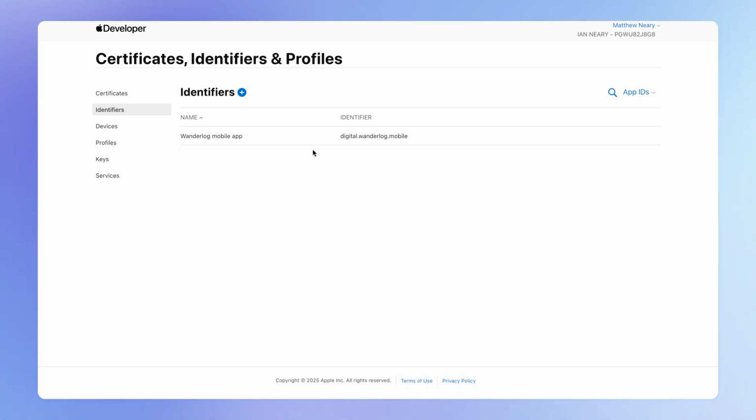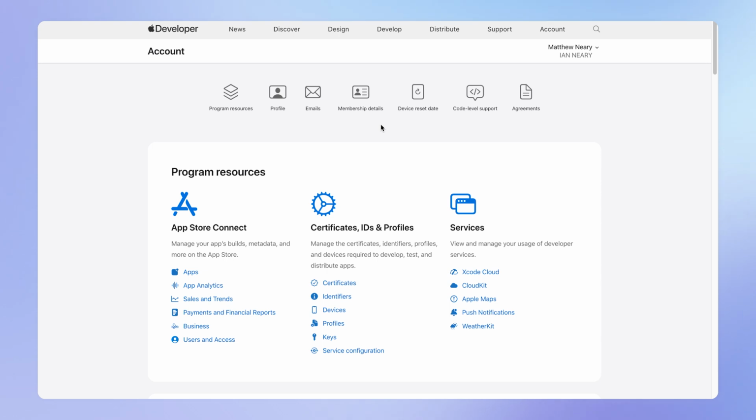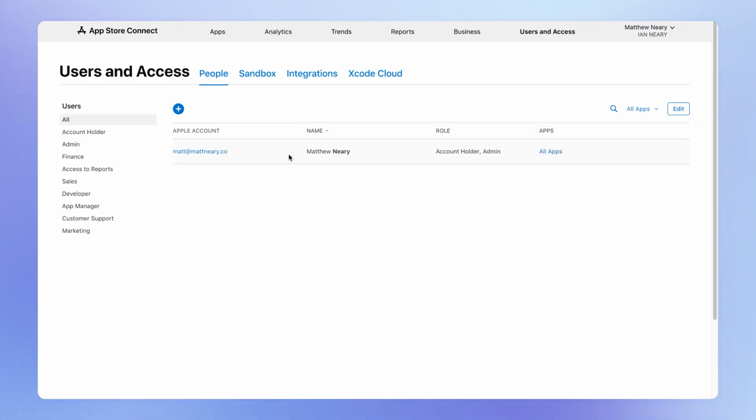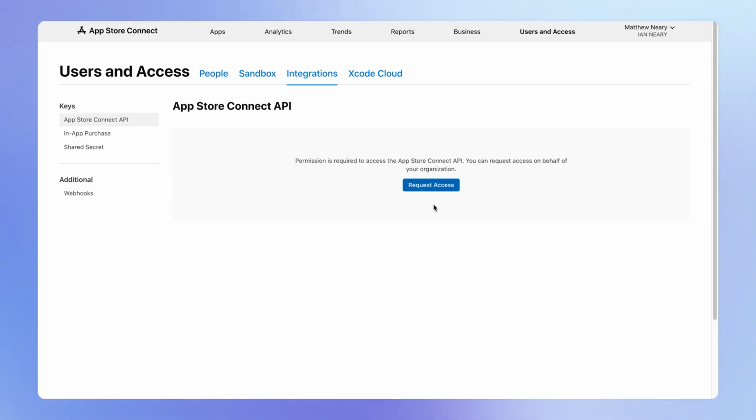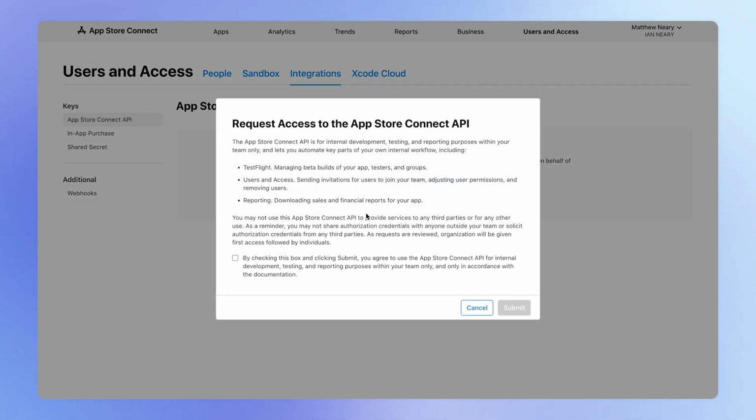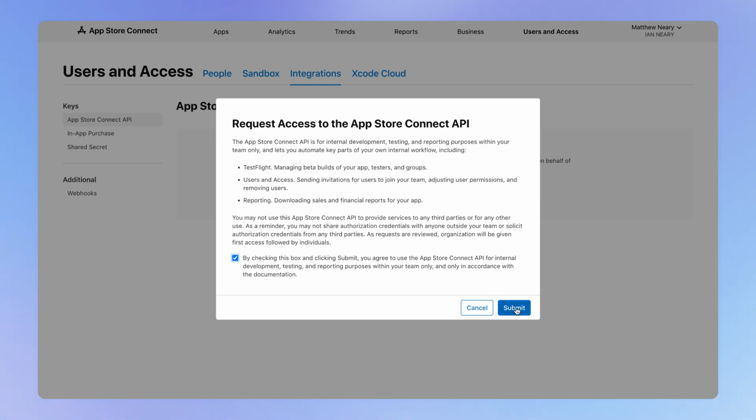The next step is to actually get a build of our app into Apple's App Store Connect. And we're going to do that by setting up a connection between App Store Connect and Bubble. So we're going to go to our account page within our developer account and then go down to Users and Access under App Store Connect. We're then looking for the integration section. And if it's your first time, you may need to request access in order to get access to the App Store Connect API, which Bubble is going to use to distribute a build into the App Store.